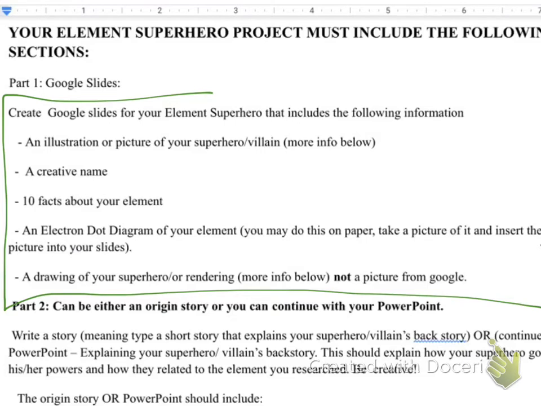1 to 8. All right, and then a drawing of your superhero or villain or a rendering, which I'll show you a website in a second. You may not Google this and get a picture from the internet. That is not an option. You can create your own on this website that I'm going to show you. You can draw one and take a picture of it and insert the picture. And or I've even included a template in the assignment. If you wanted to print that template and use that or just freehand draw it, that's up to you.